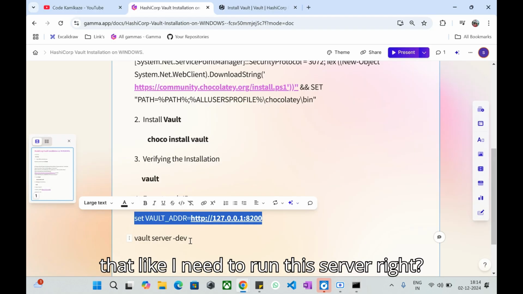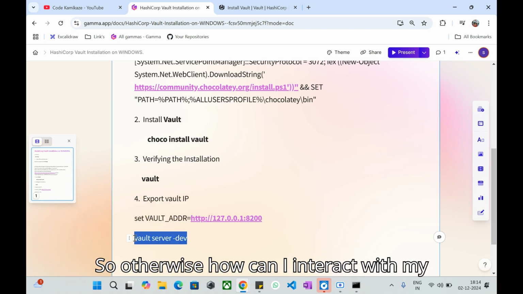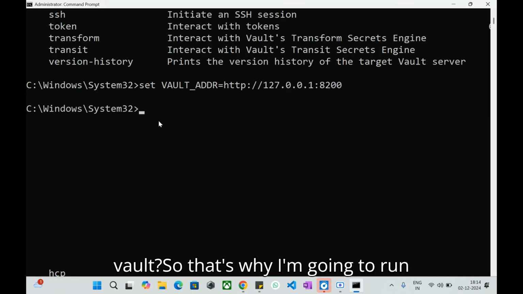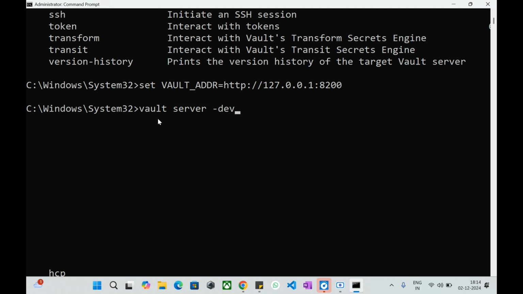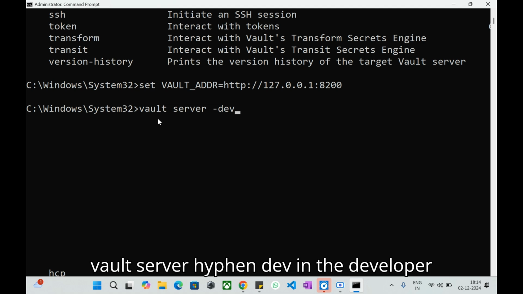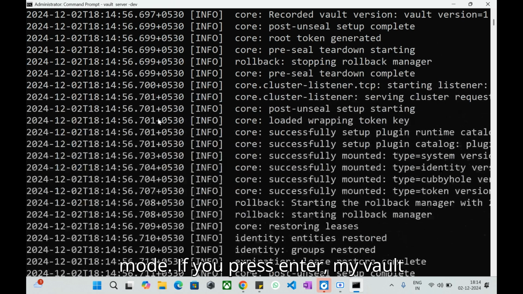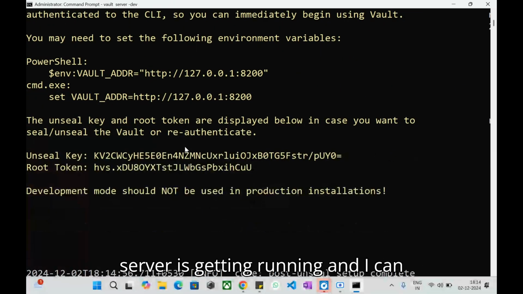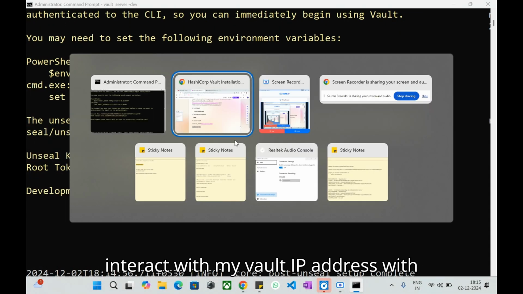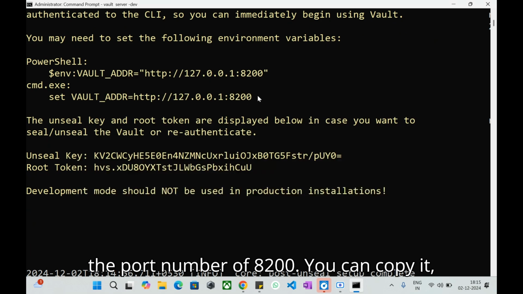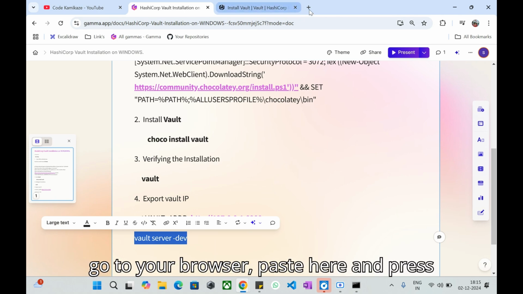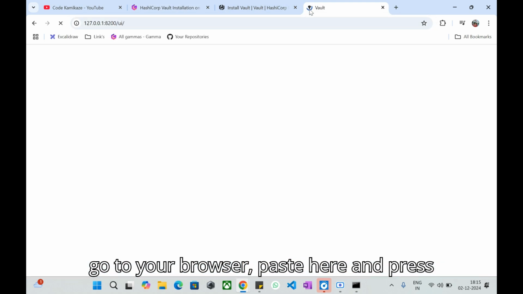Now I need to run the server, right? Otherwise, how can I interact with my Vault? That's why I'm going to run vault server -dev, in developer mode. If I press enter, my Vault server is running, and I can interact with my Vault IP address with the port number 8200. You can copy it, go to your browser, paste it here, and press enter.